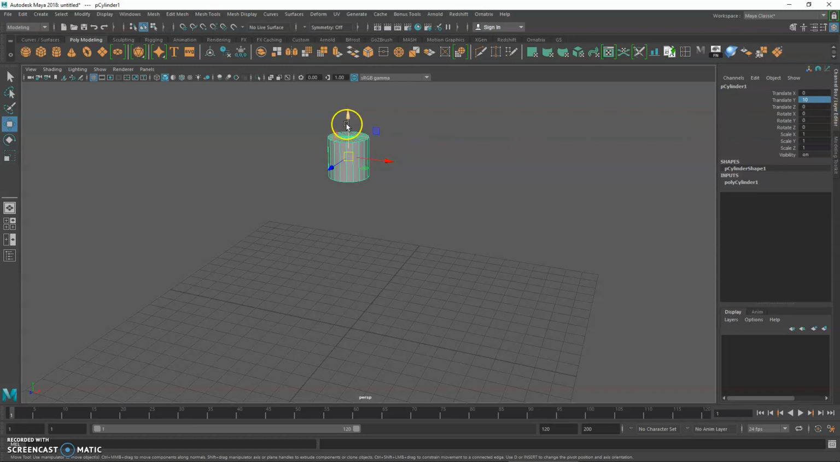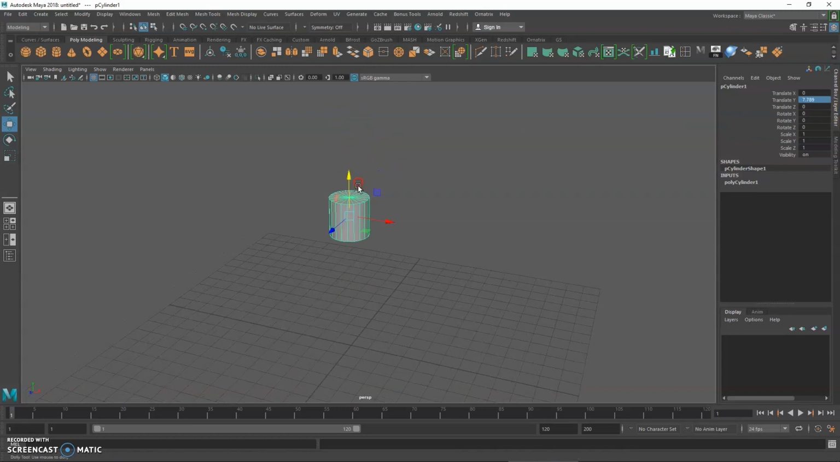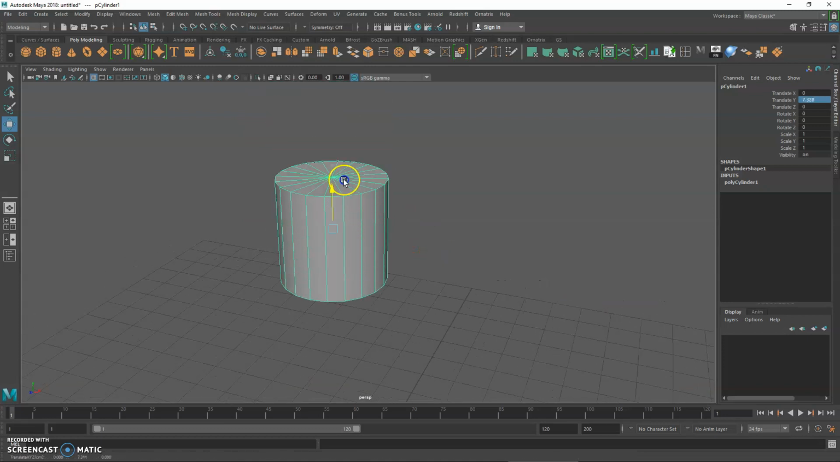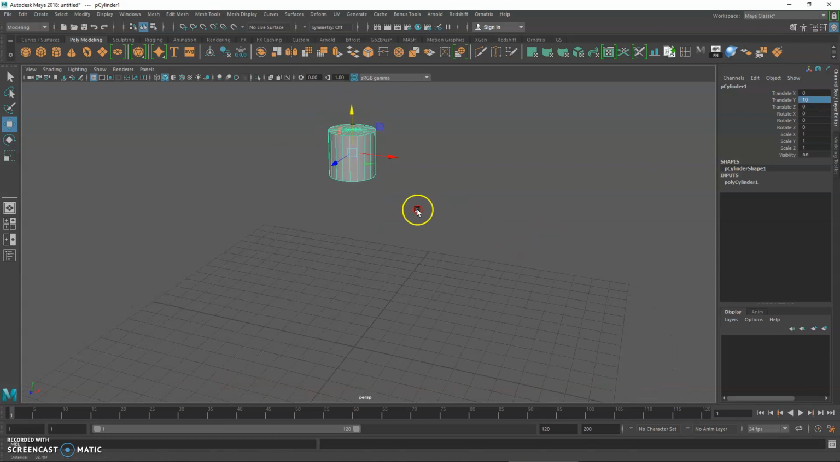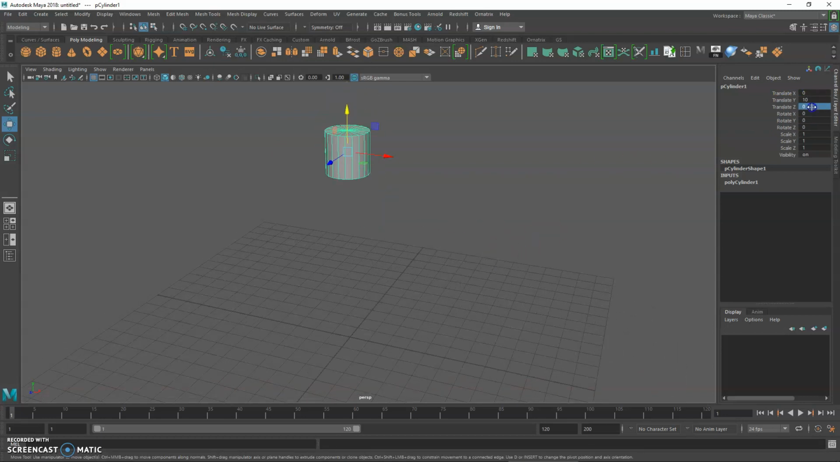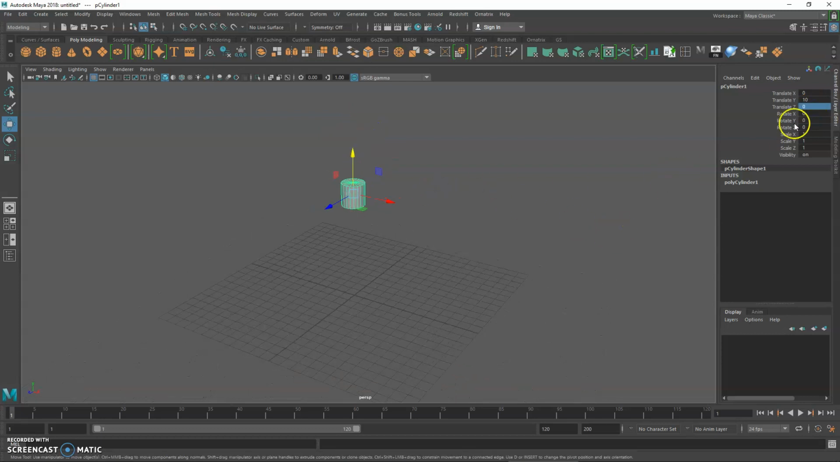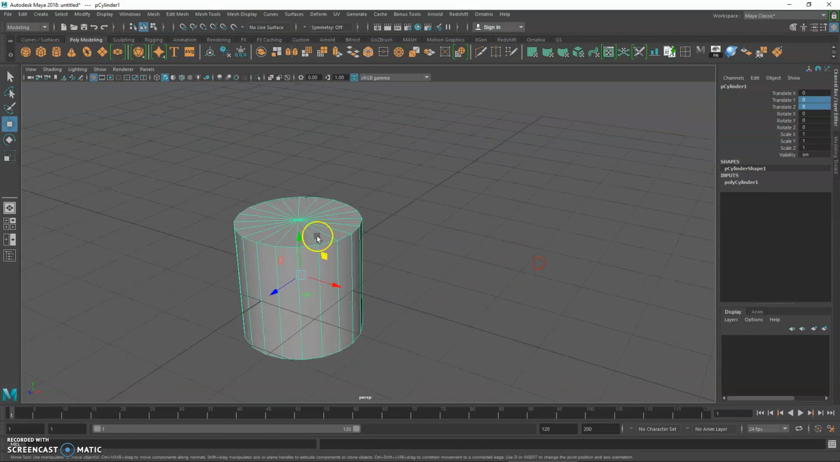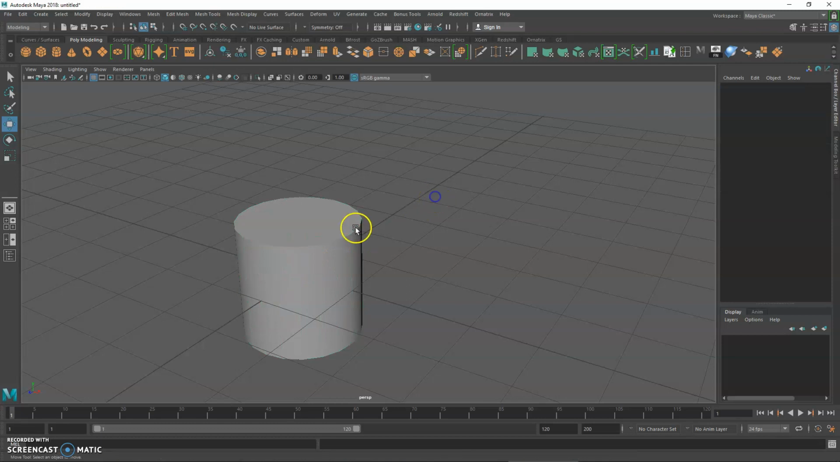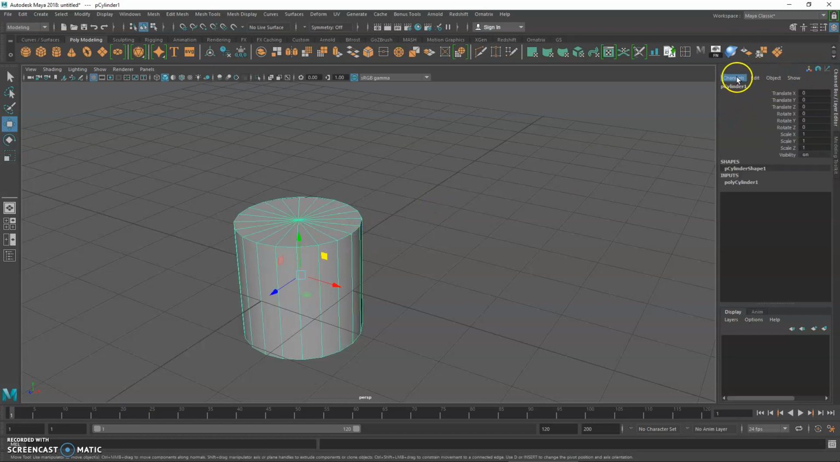Let's compare this to moving it manually, or eyeballing it, as they call it. You can also put in the exact number like that. And if I want to move this forward or backward, I can put in some value like that. Pretty simple. And if I want to put this back the way it was, I can just highlight this and press 0, and it will place the object back at the origin. So this is what we call a channel box.